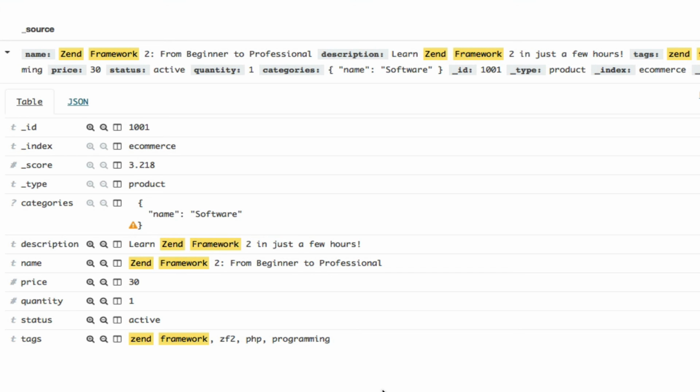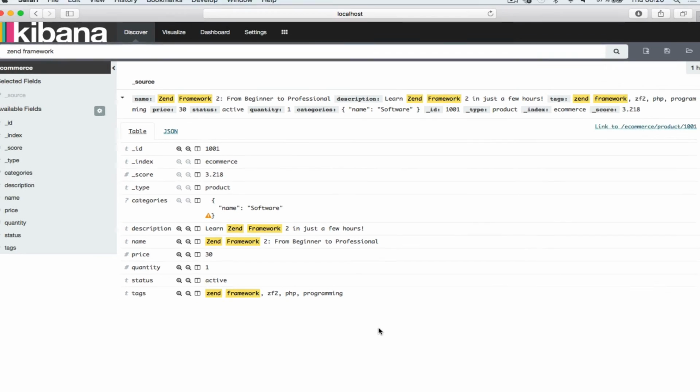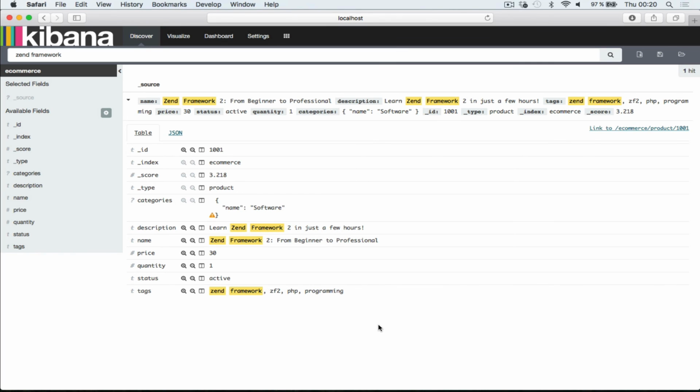So for now, I just wanted to show you that our document does indeed exist within the index. And I also wanted to show you that Kibana is quite convenient for performing quick searches while you're developing. So that's all for this lecture. Thank you very much for watching.